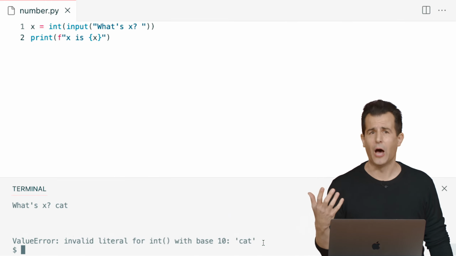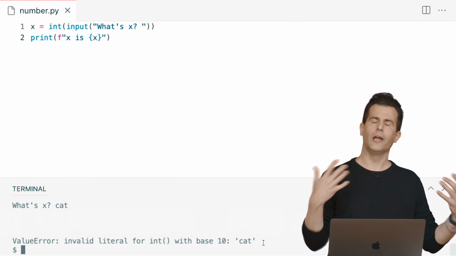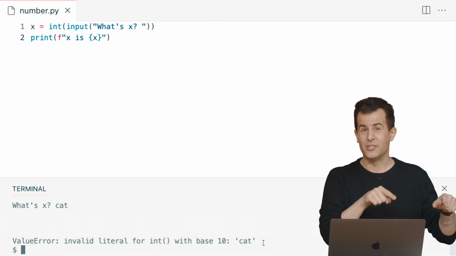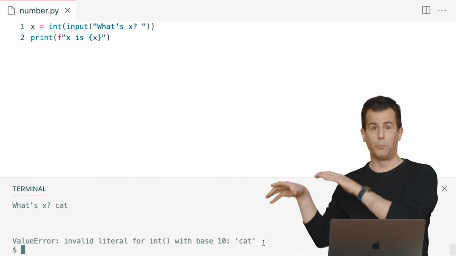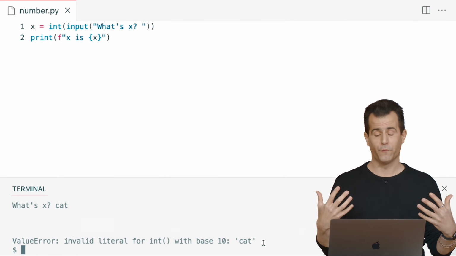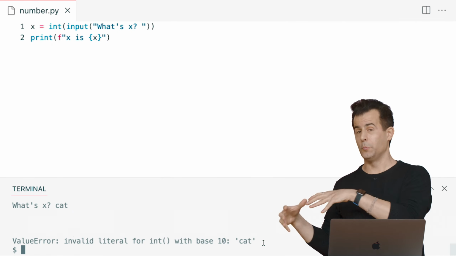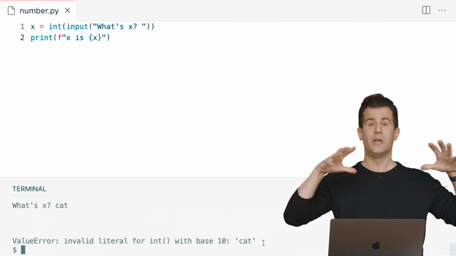Now, this too is a bit of a mouthful. And unfortunately, in Python and a lot of programming languages, the error messages are written for pretty comfortable programmers. And of course, when you're learning programming for the first time, you might not be so comfortable with the programming language, let alone the error messages.